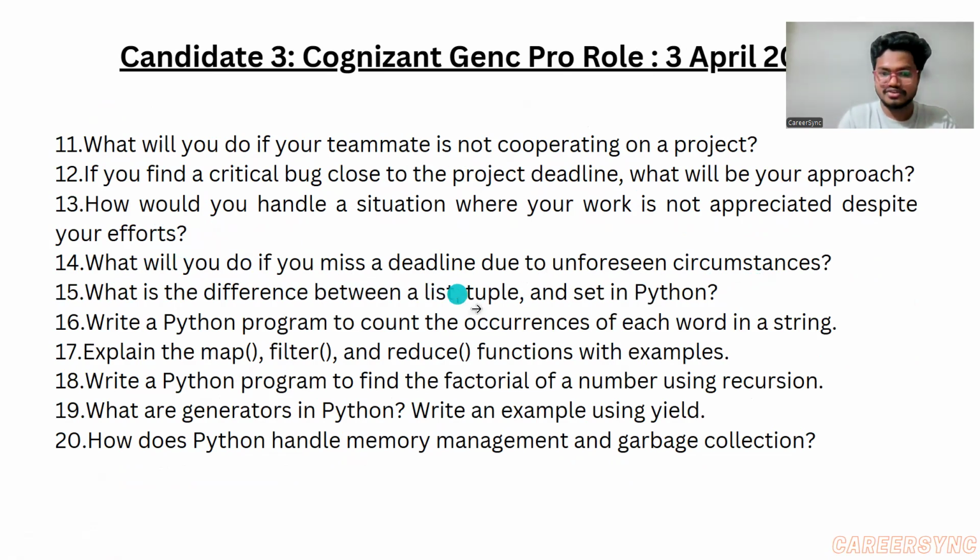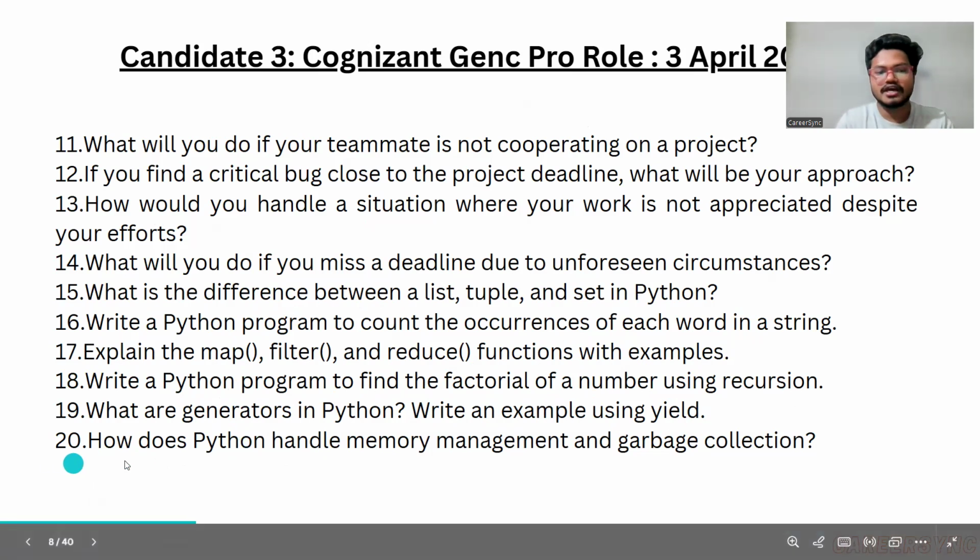What is the difference between a list, tuple, and a set in Python? Again, he was asked to write a Python program to count the occurrence of each word in a string. Explain the map, filter, and reduce functions with examples. Write a Python program to find the factorial of a number using recursion. What are generators in Python? Write an example using yield. And how does Python handle memory management and garbage collection?